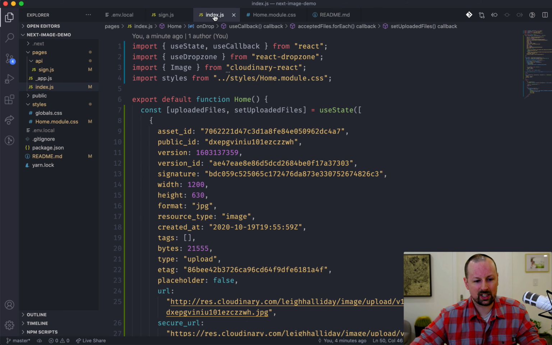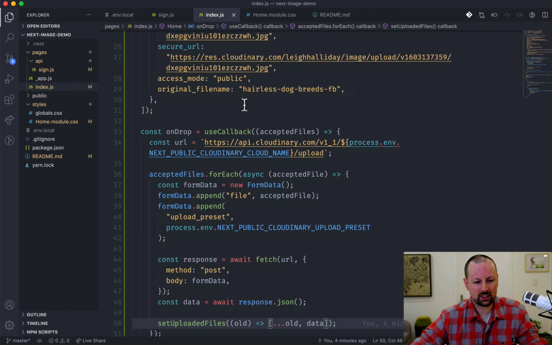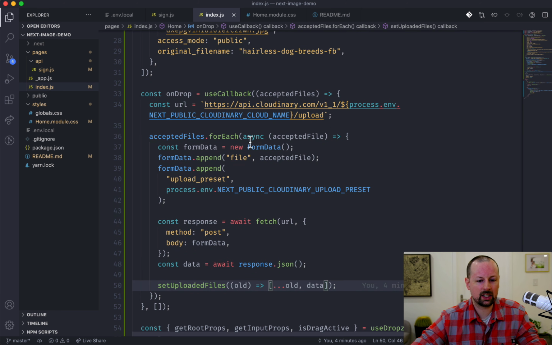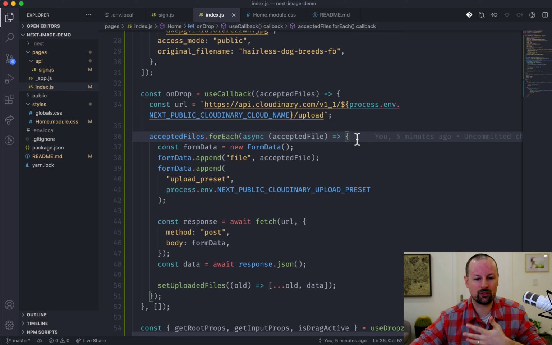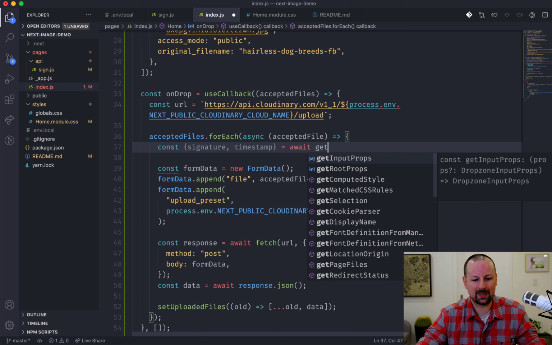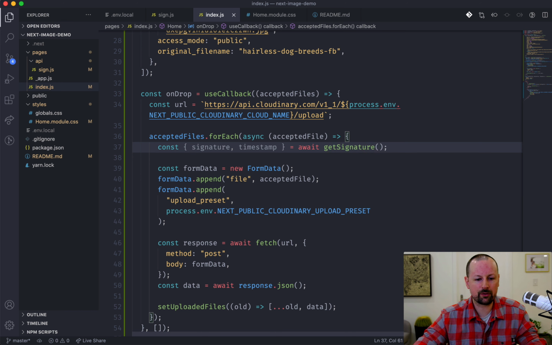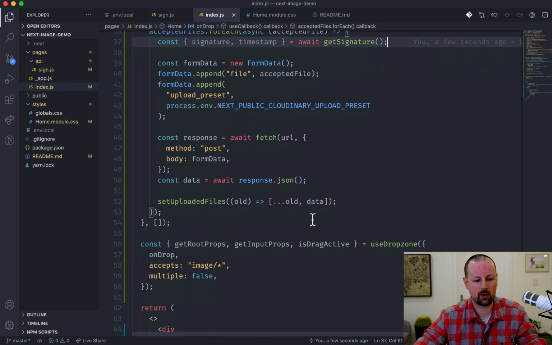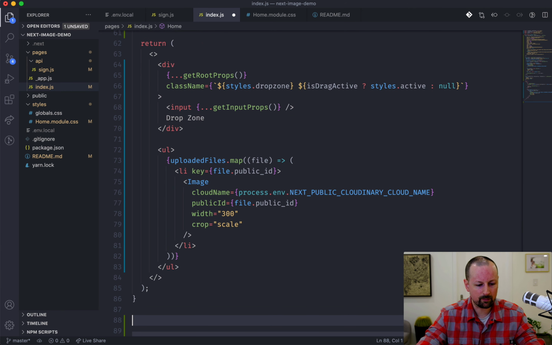So going back to the client, specifically the place where we're generating the form data that we are going to upload from the browser to Cloudinary, we need to get access to this signature and timestamp. So what we're going to do here is say const signature and timestamp is equal to await getSignature. So that's a function we're going to declare just down here below our component. So it will be async function getSignature.